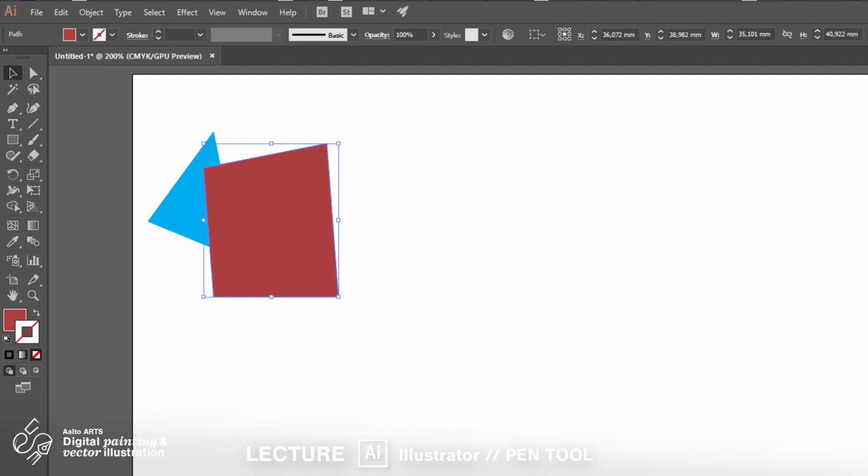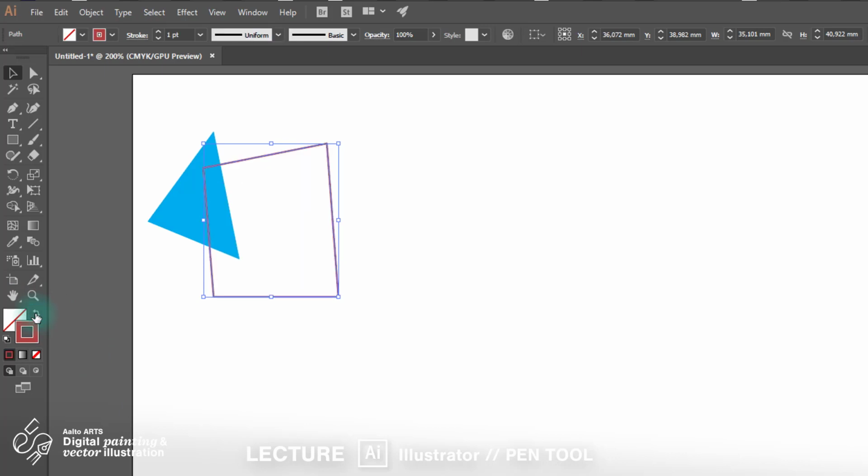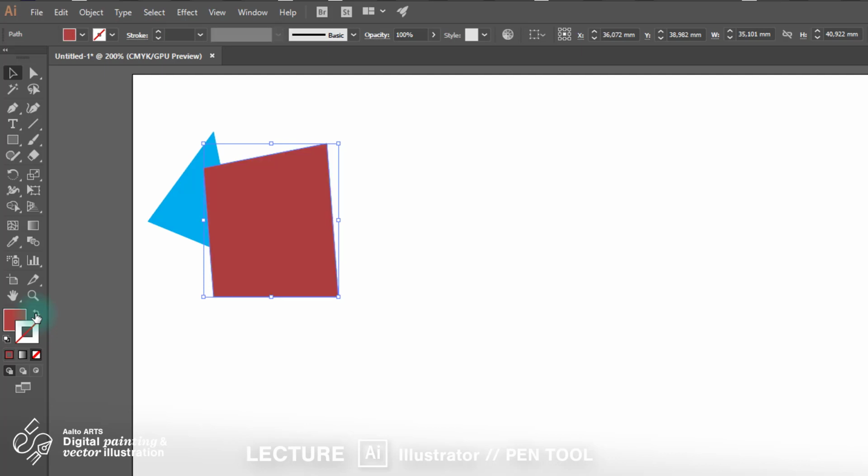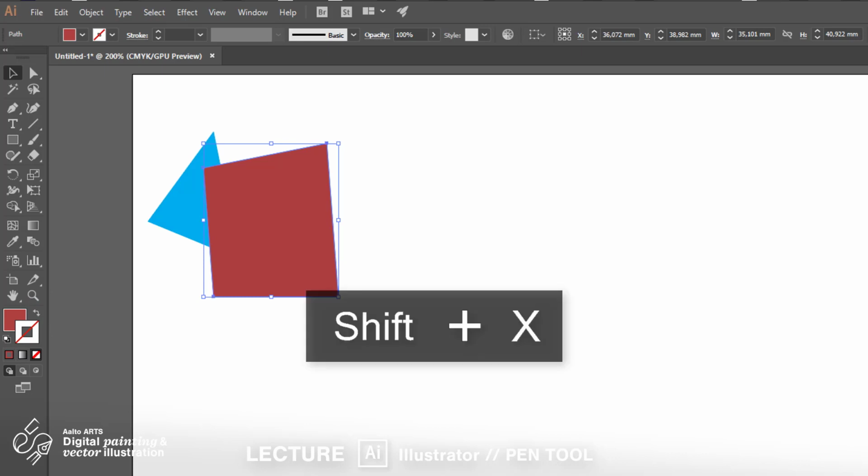If I want to change the red rectangle so that it would have a stroke color and not a fill color, I can also swap the fill and stroke. That's why there's an arc arrow on the Tools panel. Swap. If I click on it, it swaps the colors. That's why I don't need to add a color and remove a color, but can just swap the colors. The keyboard command for this is Shift X.